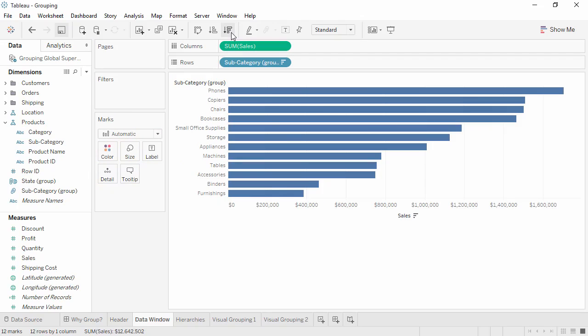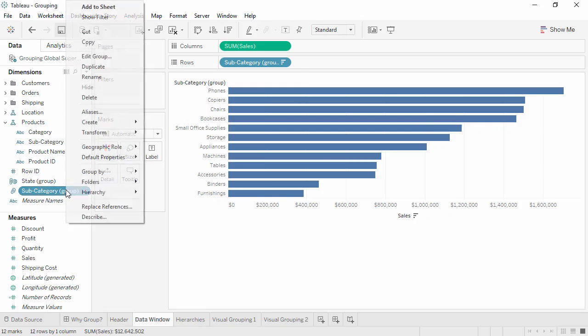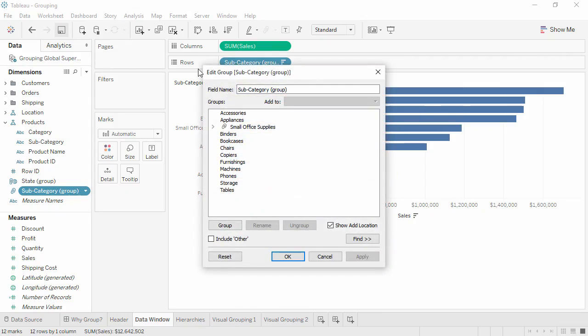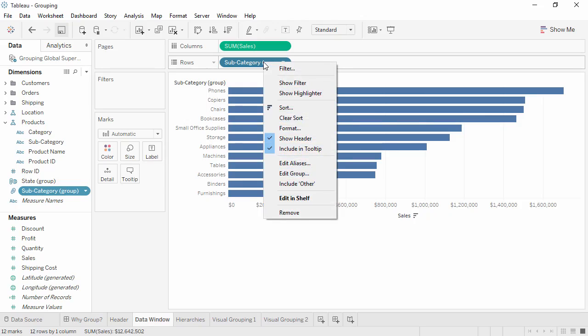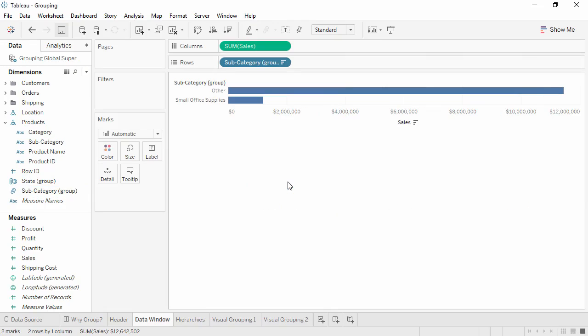If we ever realize we need to modify the group, we can right-click on that grouped field and select Edit Group. This brings us back to the editing dialog. If we right-click on the pill here on the Rows shelf, we see the option Include Other. This is also available in the original dialog box. Selecting this creates a group of any non-grouped members. This can help emphasize our original group, but I'll undo that.